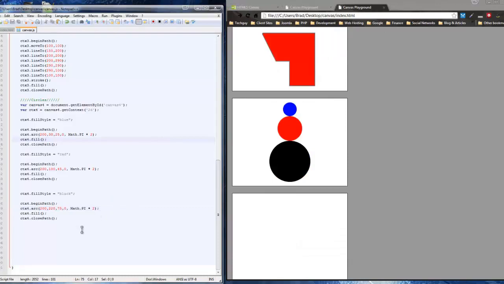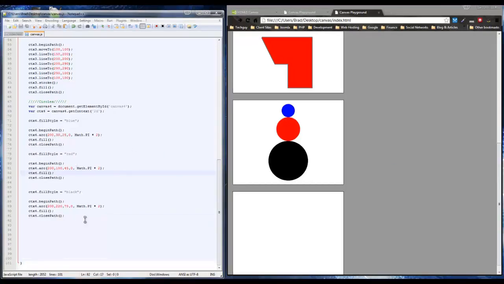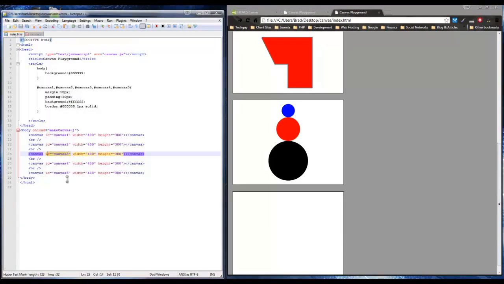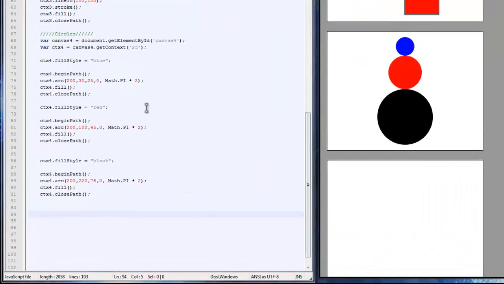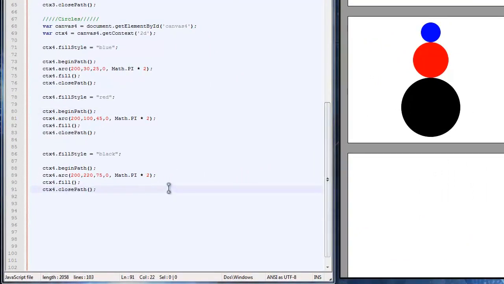So that's circles. Now the next thing we're going to do is our final canvas, which is going to be on animation. Alright, so let's get started on this 5th canvas. You'll see in the HTML file we have canvas5. This is what we're going to be working with. Okay, so let's start this.